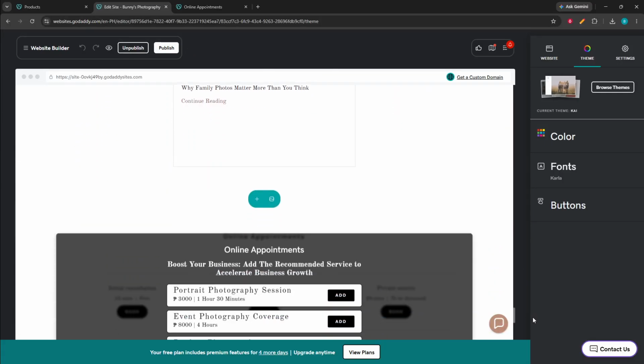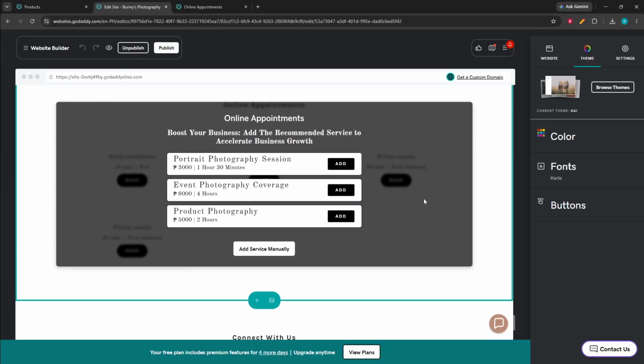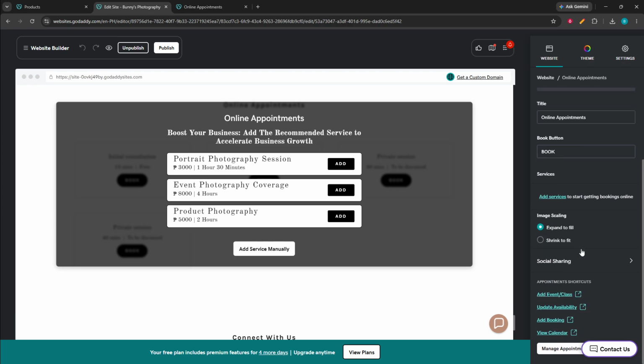Select the contact section to open its settings. In the Settings panel, look for the option labeled Business Hours. If the Business Hours feature is turned off, enable it so the hours can be displayed on your site.